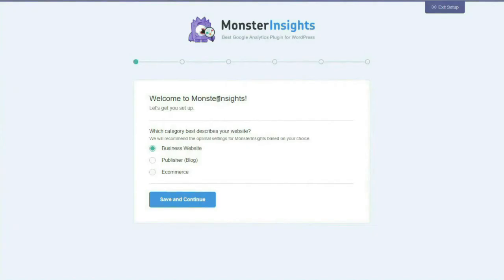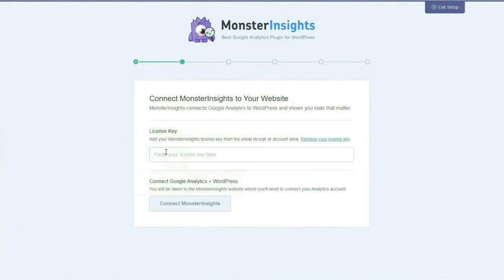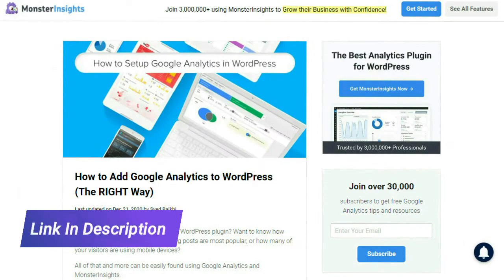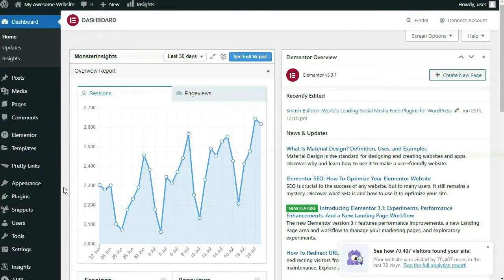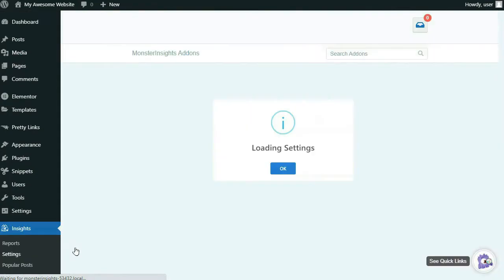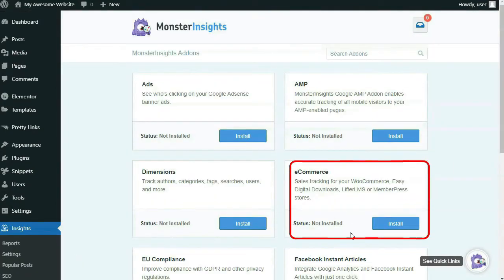If you're still a little unsure, that's okay. You can read our step-by-step guide on properly setting up Google Analytics and MonsterInsights, and it will walk you through the entire process. Now we'll install the MonsterInsights e-commerce add-on. To do that, you'll need to hover your mouse over Insights on your admin sidebar, then click on Add-ons, and then locate the e-commerce add-on and click Install.